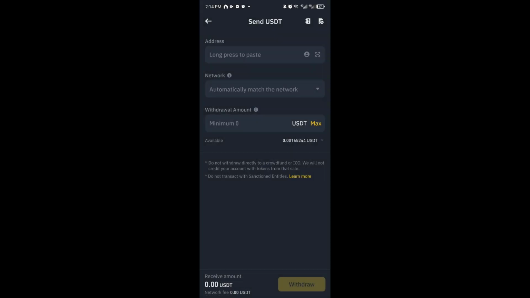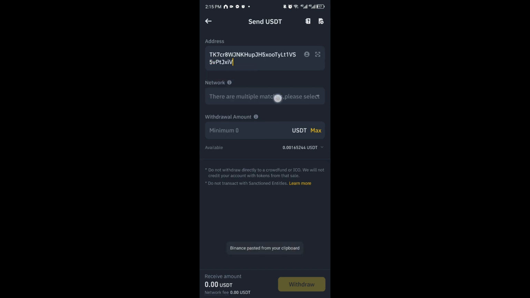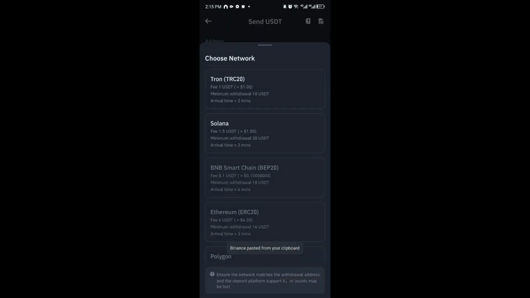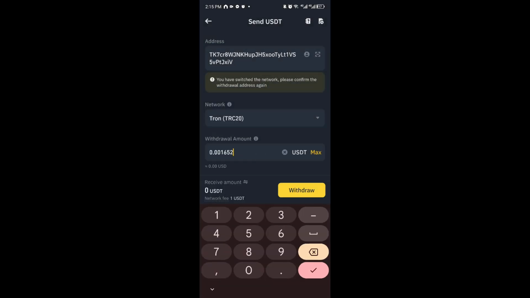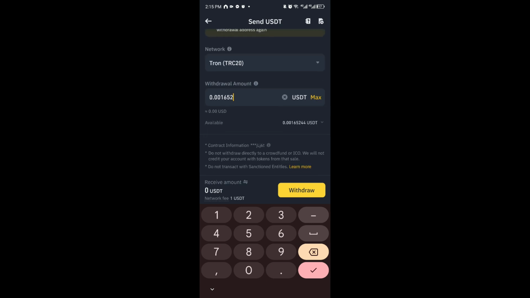Go ahead and click on send via crypto or via address. Paste your address right here. Select your network, and lastly you can just go ahead and insert the amount that you want to withdraw.